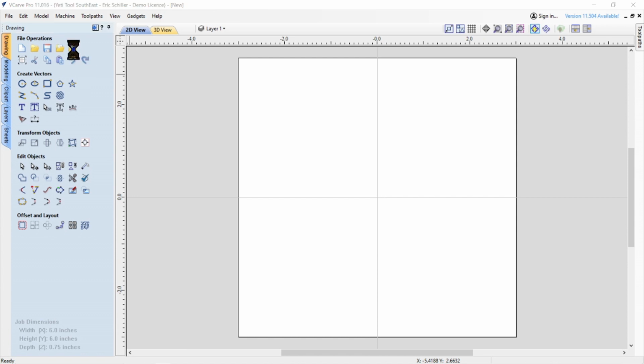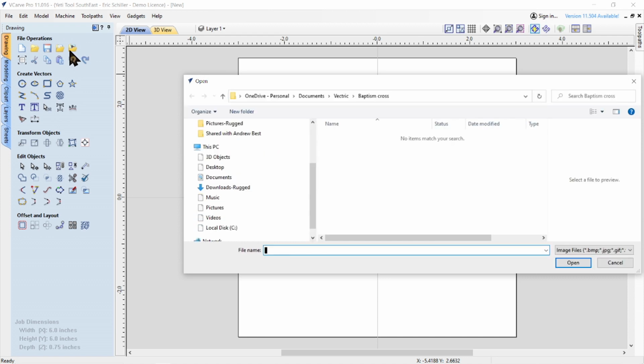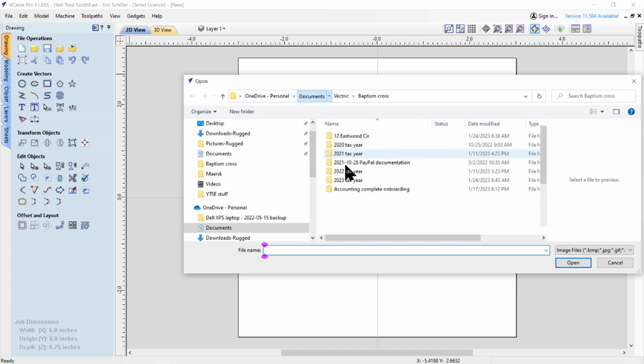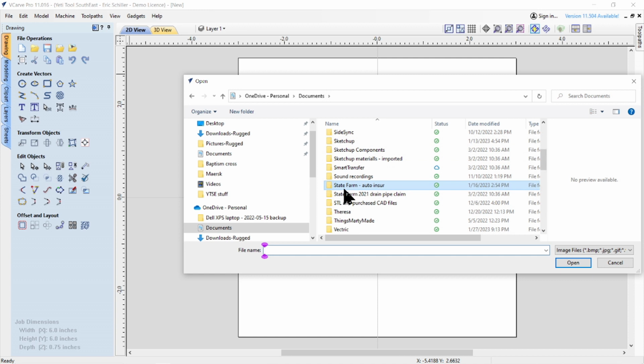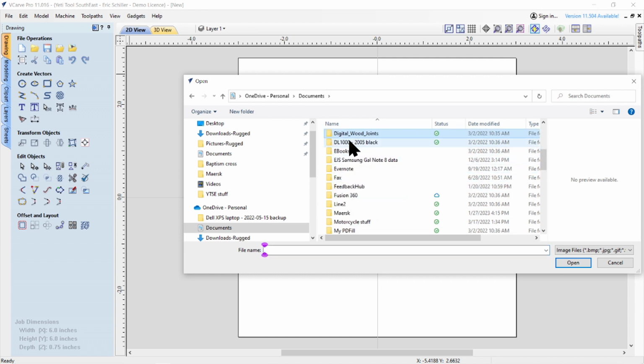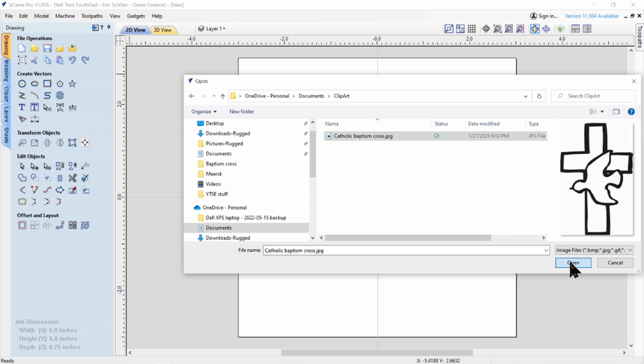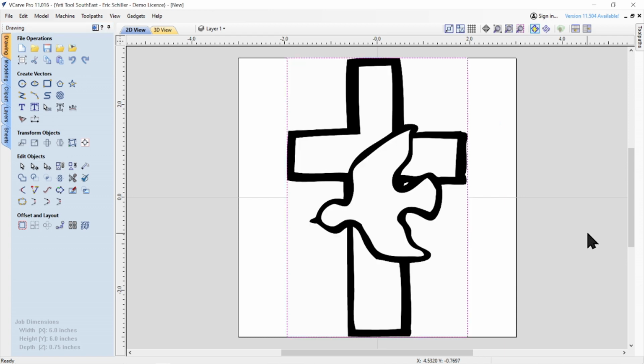I've already downloaded it, so I'm going to import art, a PNG file, and this was, well, I thought it was there. Where did I put it? Oh, it's under clipart, sorry. So it's under documents, and then C for clipart. Wow, clipart, and it was a Catholic baptism cross. We'll tell it okay. It's going to come right in, and it's actually sized appropriately.